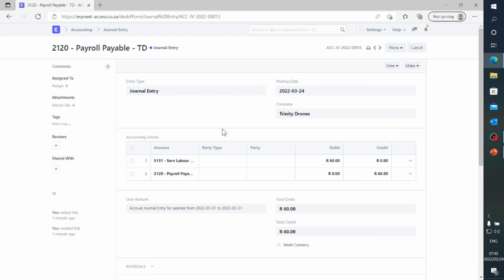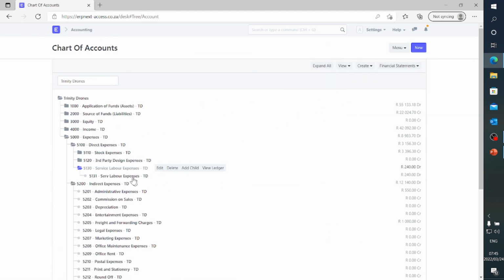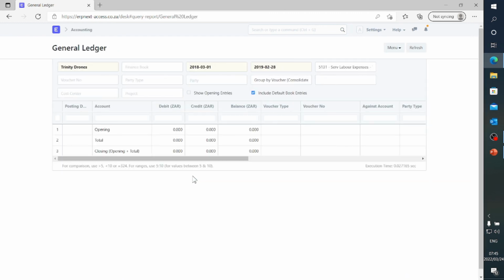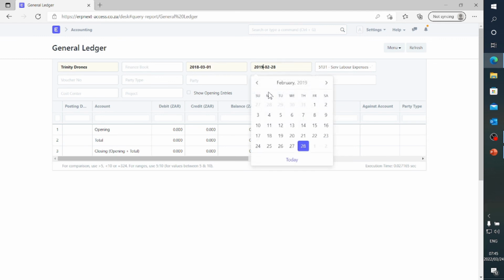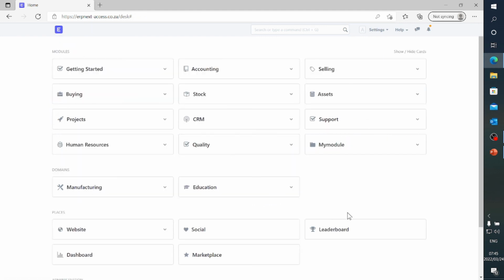All right, and of course then if you look at your chart of accounts, under your service expenses, you can see the entry here. All right. Okay, and your costs have been accounted for in your accounting structure. That's what I wanted to share with you.